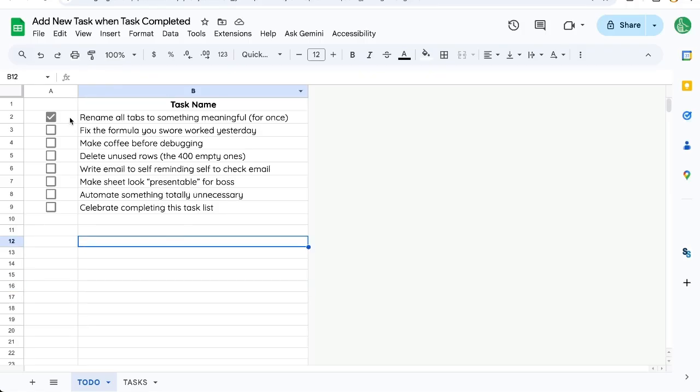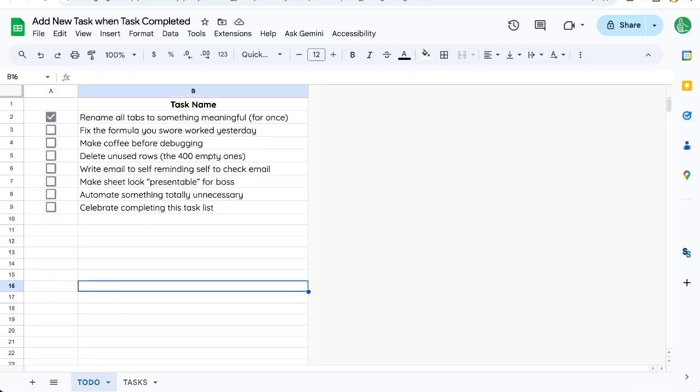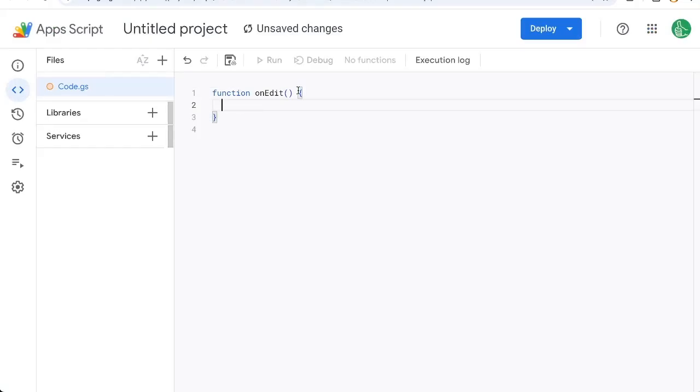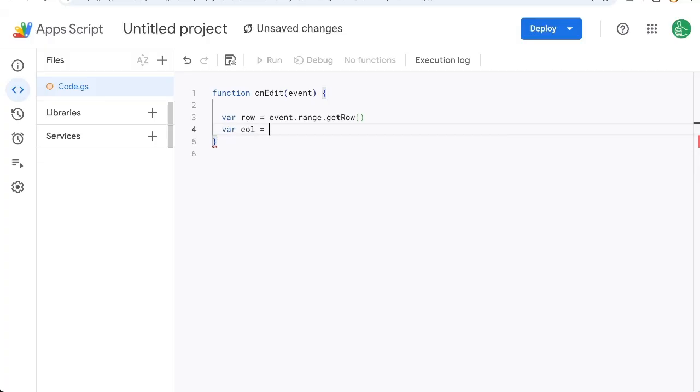Okay, so that means we need to figure out how to look at column A, or the first column, on the to-do tab. So let's put an e here, for event. It could be any word, any variable here. I like to do e because it's simpler to type, but for clarity, maybe we say event. And so what we need to do is say variable row equals event.range.getRow. And we get a column too, event.range.getColumn. We know it.